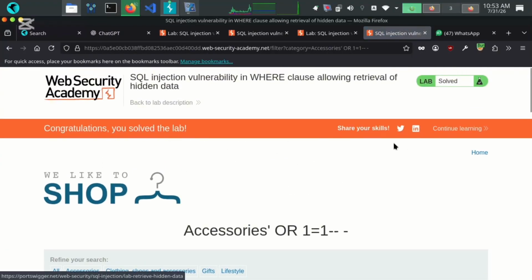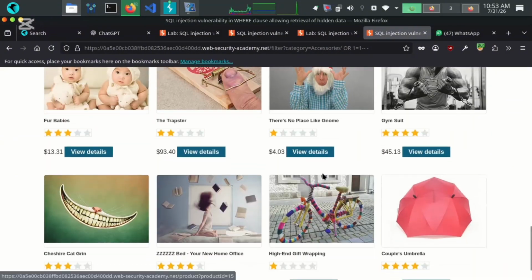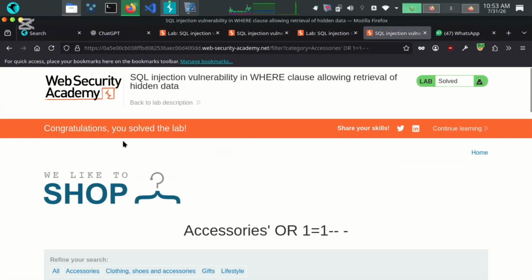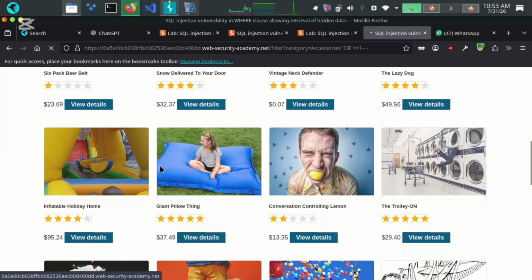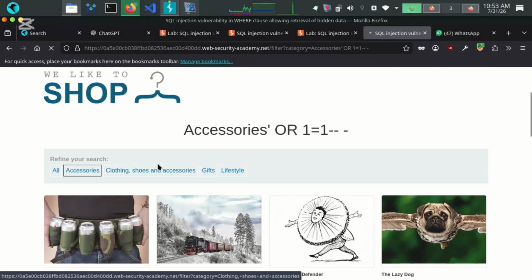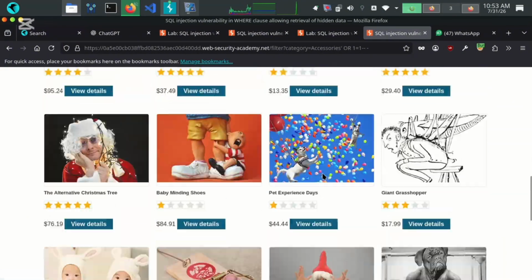Look, you realize that all products, including the unreleased and hidden ones, appear here. And you could see that the lab is solved. But there's one lesson to grasp here. Without the dustbin, there was an error, and with the dustbin, all data was shown. And you can do that right away from the URL bar or the address bar.